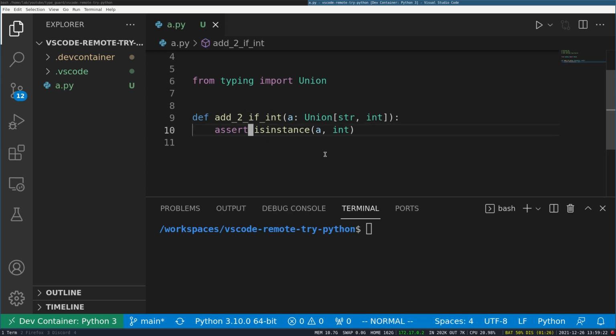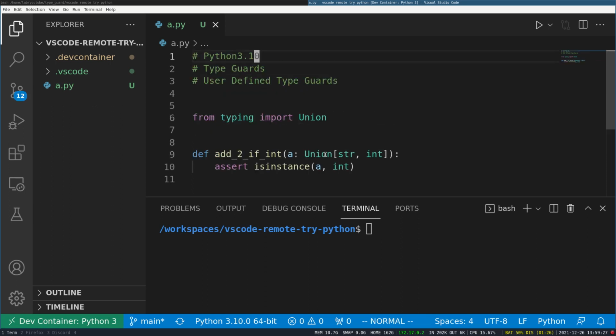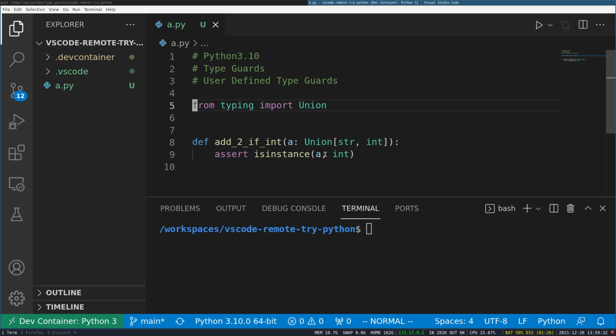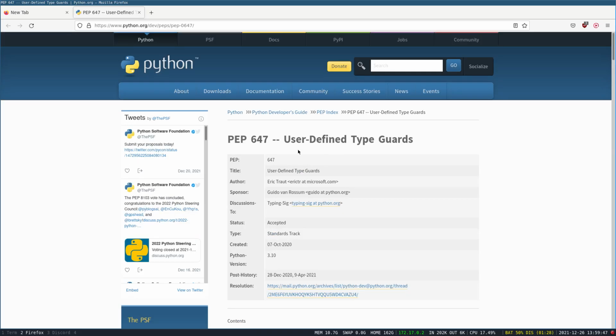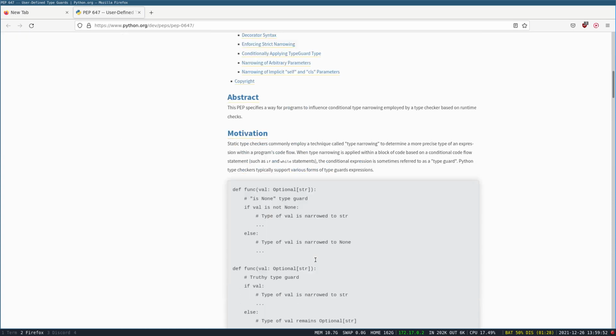Yeah, so assertion is one way, ifs are another way, like this. So this is generally what the type guard is. You use it to check if this is of this type, then my code should treat this particular variable as that type, like narrow the type of the particular variable. That is all this is. Now let's take a look at the user defined type guards. So this is PEP 647. I have taken a look at it, but I haven't actually tried it.